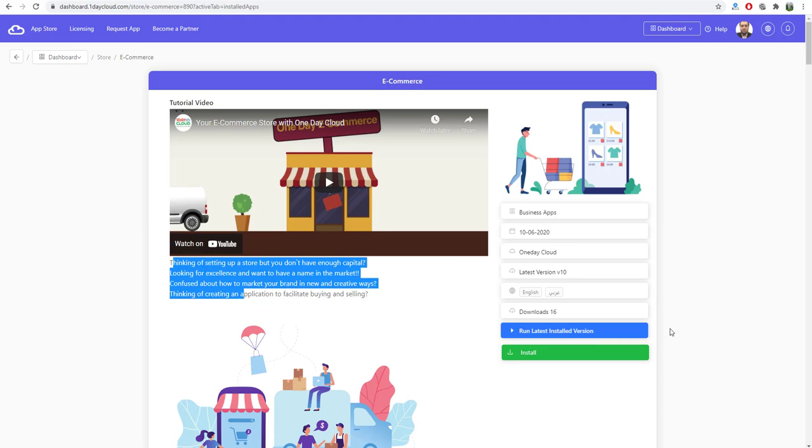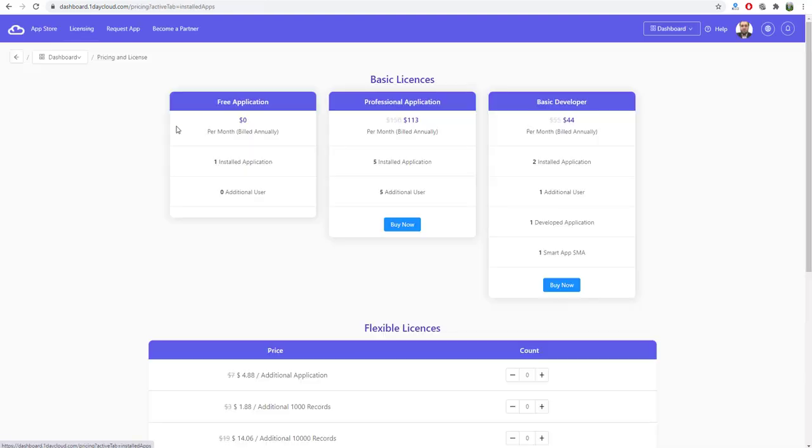By default, the free user can install one application with full features and can be used by one user. If the user needs to install more than one application or used by more than one user, he can purchase an appropriate license. Let's see the license packages from here. We have free application that we talked about, and we have professional application that can be installed 5 applications and used by 5 users. And also we have basic developer to allow the user to develop his own application and publish it to the store.